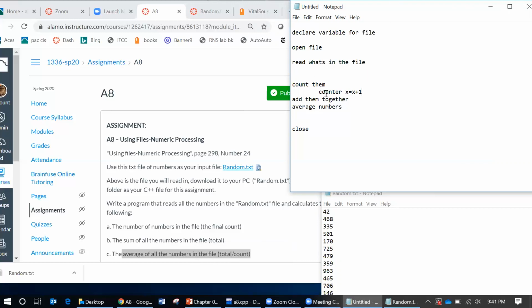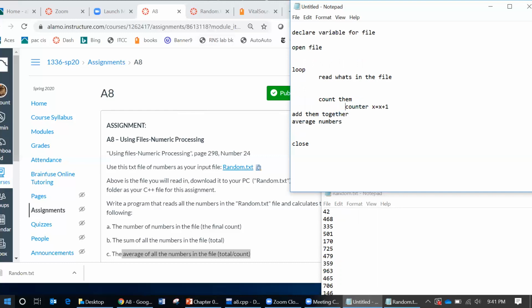And actually, that's another thing too. How do we go ahead and just go through all these numbers? Well, something that will assist in doing things over and over again is a loop. So we actually want to create a loop to do all these things. So we're going to read what's in the file. We're going to count them by doing the counter. And I will make this into a comment because that would be the counter. Then we want to add them together. Now make that into a comment.